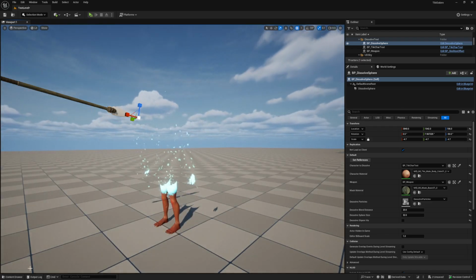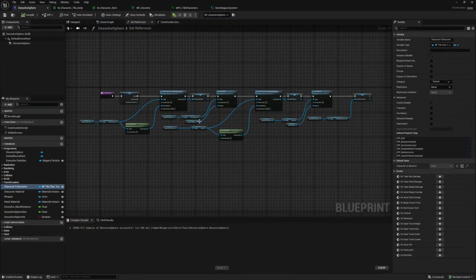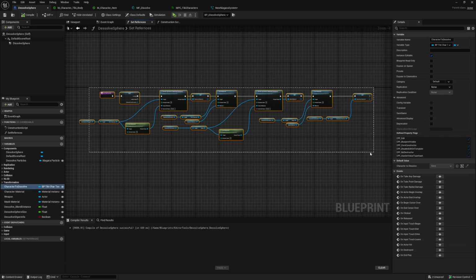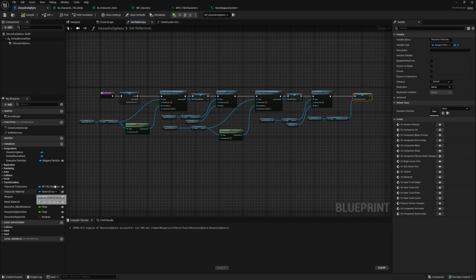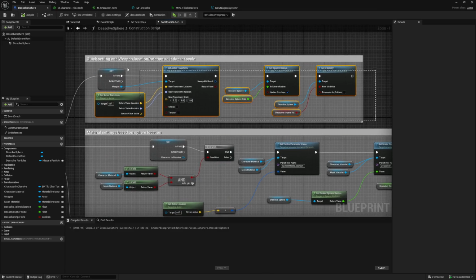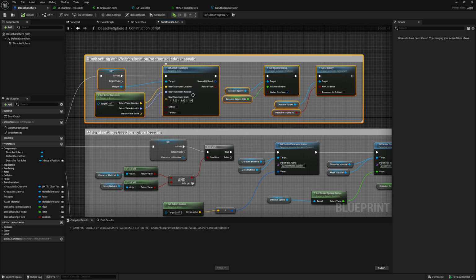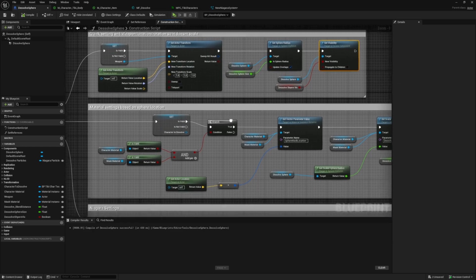Now let's look under the hood and see how this all works. Looking in the dissolve sphere, the set reference will grab all of the materials of the character and set them up to be dynamic materials that we can adjust the parameters with later. Also, I have the particle system reference as well. Next, in the construction script, I set a couple of the settings of the sphere itself, including the transforms, and the radius, and the visibility.